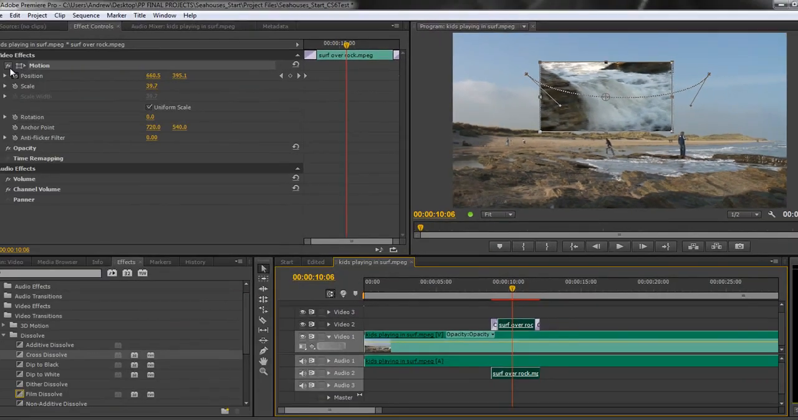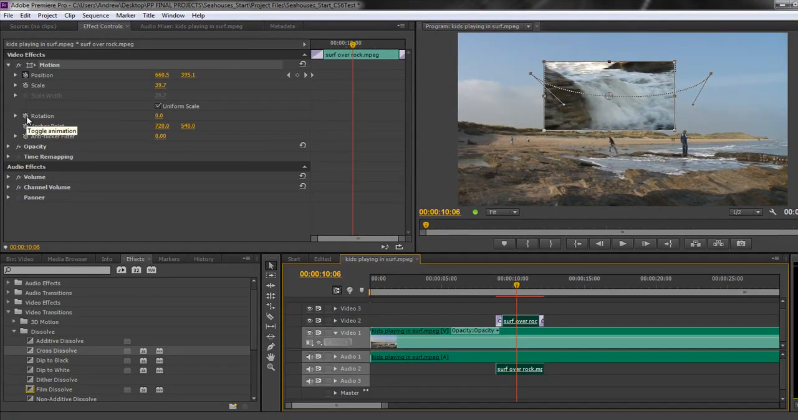But you can do an awful lot more. You can animate scale. You can animate rotation. You can animate the anchor point if you want to. You can even animate opacity. And we'll have a little look at some of the other bits and pieces we can do and some of the other options for pictures in picture in the next tutorial.